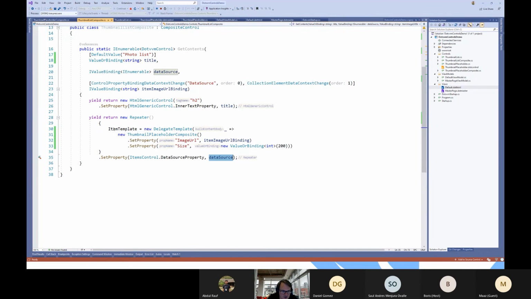And on this repeater, you can just set the item template. And because I will also rewrite the markup control with the image to a composite control, I don't need the ceremony with the control builder factory. So I can just say new composite control, this concrete composite control, and set the properties.